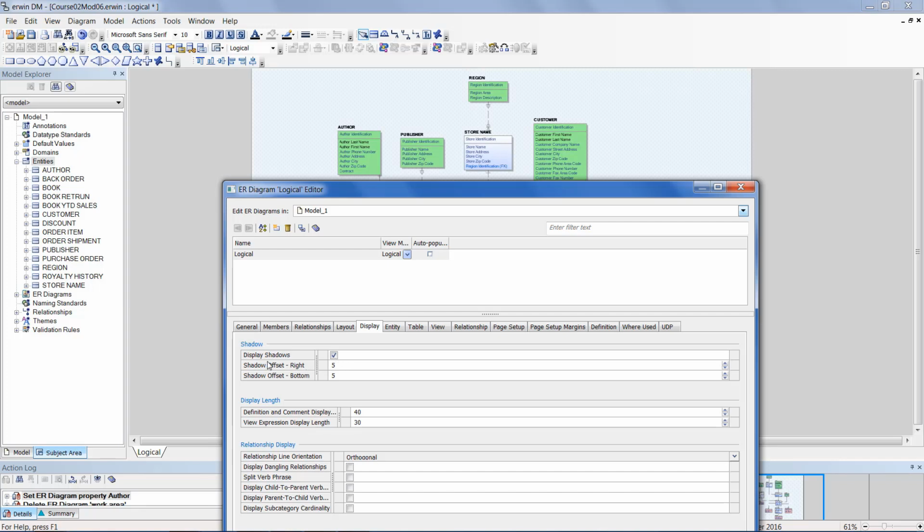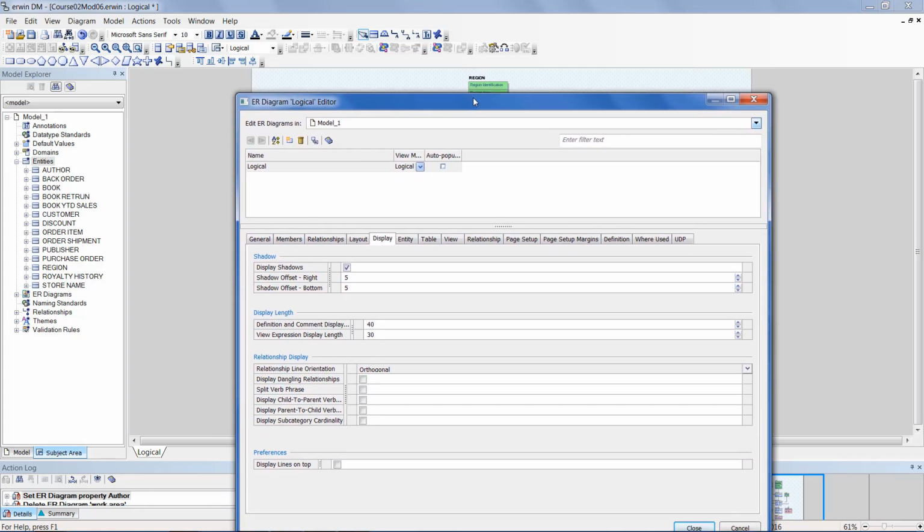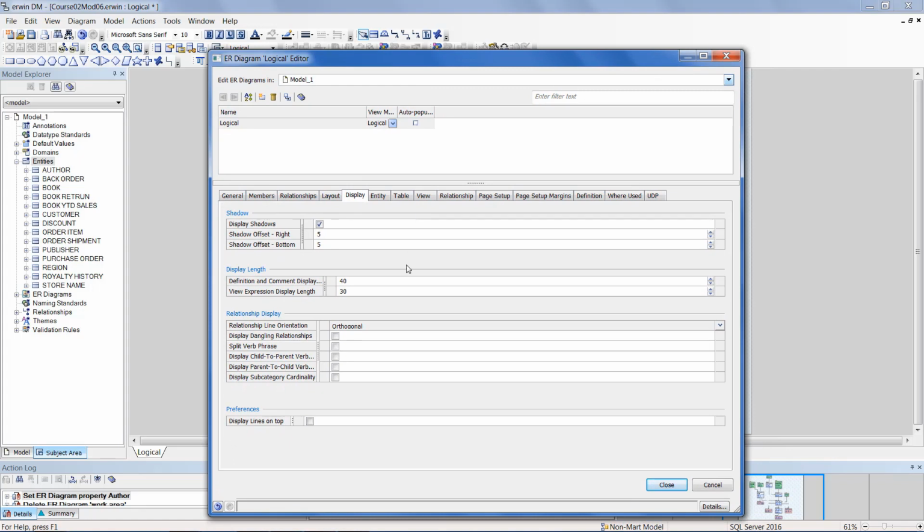That box is checked. Shadow offset right and shadow offset bottom. The shadows are 5 pixels. They're set to 5 pixels to the right and 5 pixels to the bottom. So you could have narrower shadows or wider shadows. You could have them on other sides.